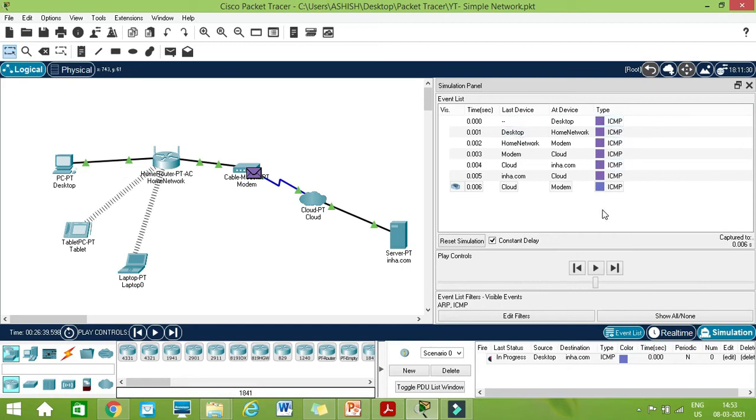The reason the ARP is not visible here is that before demonstrating this, I had already sent one packet from the desktop to the server, and that ARP packet was sent earlier. What I mean is, once you send a packet from a source to a destination, the first time you send it, the router is not aware of the MAC address of the next host to which the packet will be forwarded, so it will take help of ARP.